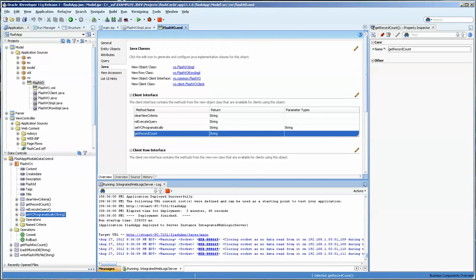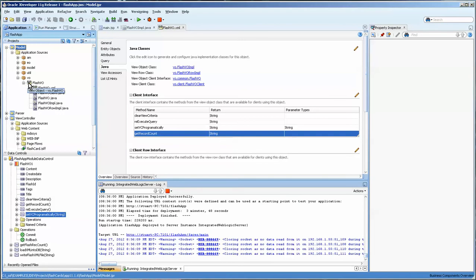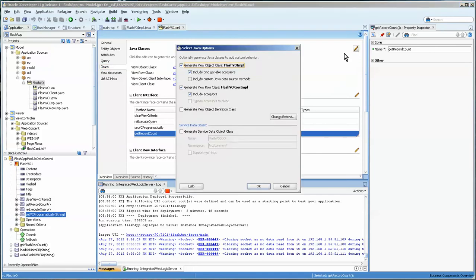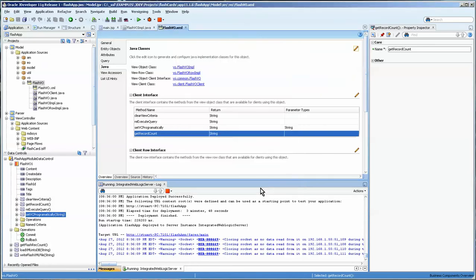Today we're going to go over how to build methods and then to use them on your web page. We have in the model the view object, Flash VO. I've already done the work, but basically you open up the Flash VO by double-clicking on it, go to the Java tab, and then click this pencil. By selecting these, it will automatically generate the Java classes, and then you can see them displayed underneath here.